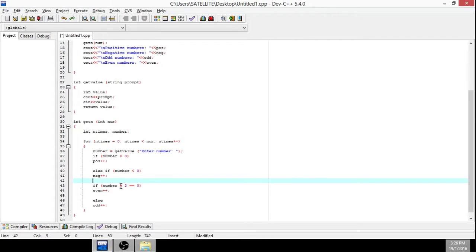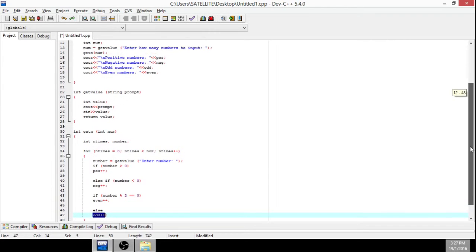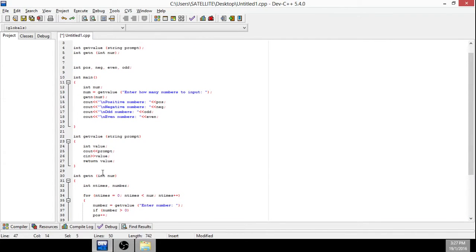The other condition is even: if the number modulo 2, which means the number will be divided by 2 and the remainder taken. Then after the remainder is taken, it will compare if it is 0. If it is 0, it is an even number, so even will be incremented by 1. Else, odd will be incremented by 1. So that's my function in getN.